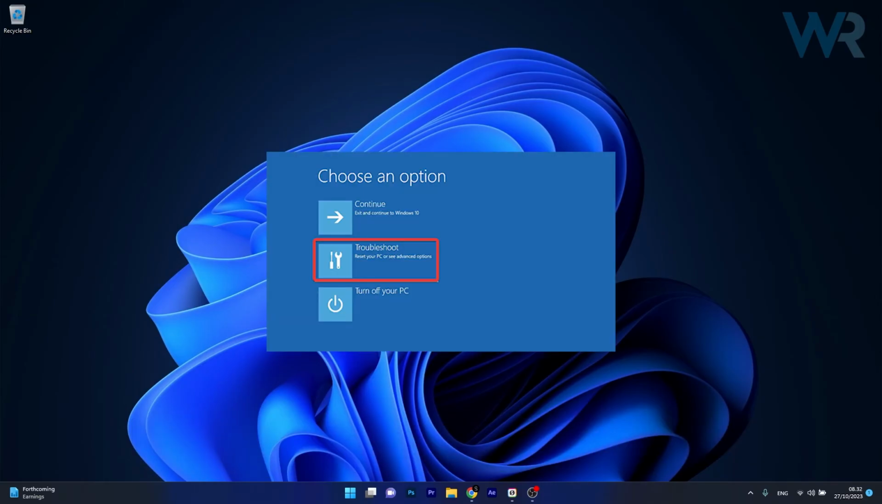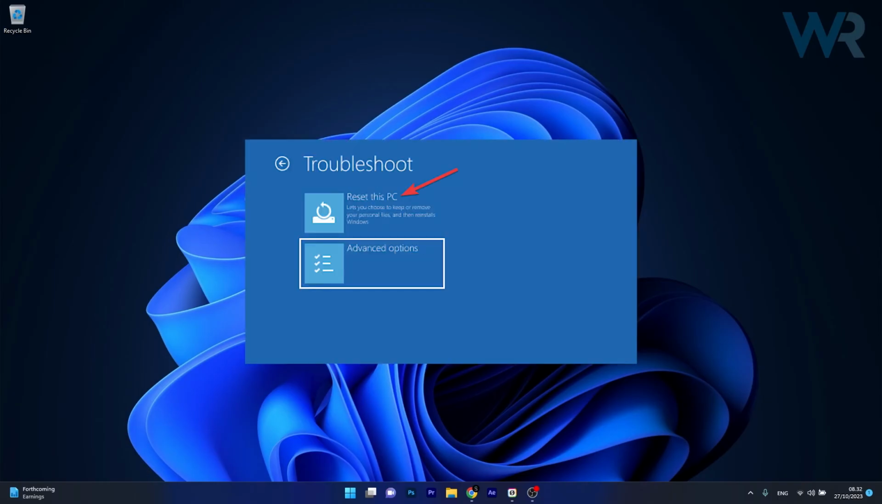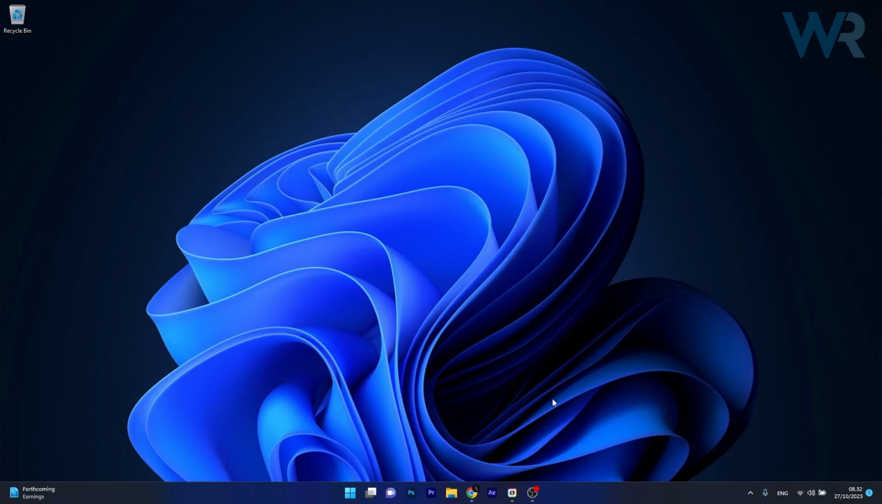Now in the choose an option screen, click on troubleshoot, next click on reset this PC, then just follow the on-screen instructions to start the reset procedure. Now afterwards, after Windows is reset, you can check if the problem still persists. And that's it, super simple, isn't it?